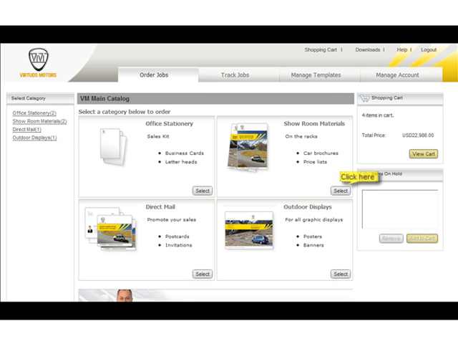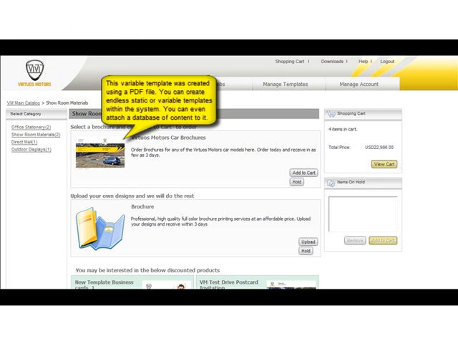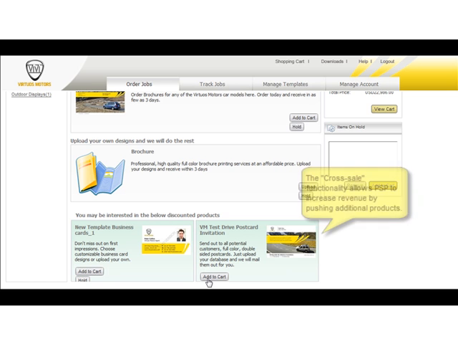Dean would like to order brochures, so we're going to select the showroom materials. Notice in the subcategory that the products are displayed in a different format. So as I mentioned earlier, the layout is fully customizable. The user can order from an existing template, in this case a brochure, or he can choose to upload his own design.